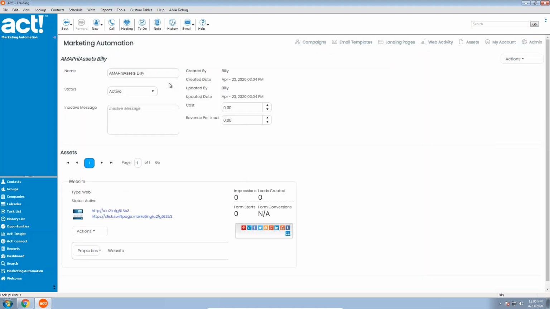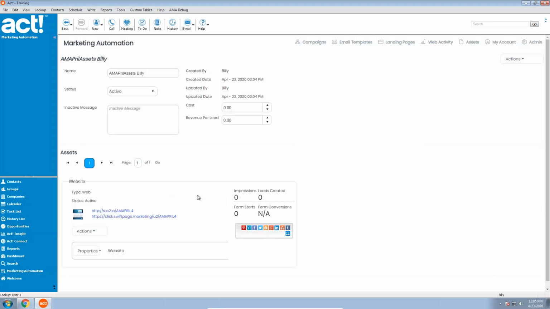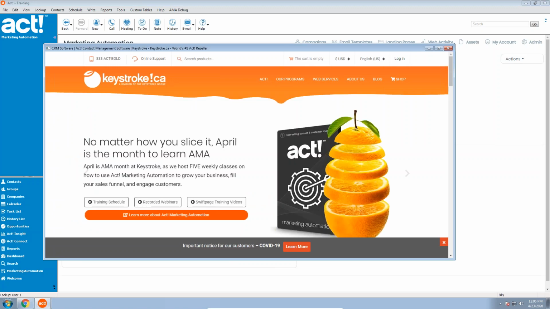So now that I've created the asset, I'll see right here there's a website asset that's set up with two different URLs. There's a shortened URL and a longer URL. And if you remember previously when we were doing landing pages, we could actually modify that URL. We can do that here. We can hit change URL and we can request, we'll do AM April 4. Save that. And look at that. So it went ahead and it shortened at least part of this to make it nice and easily consumable. If I click on this link, it will pop up and it'll show you exactly what your customer is going to see when they click on that.